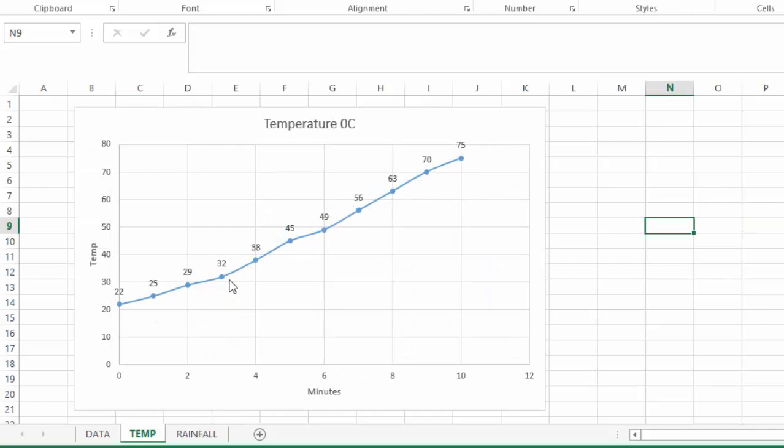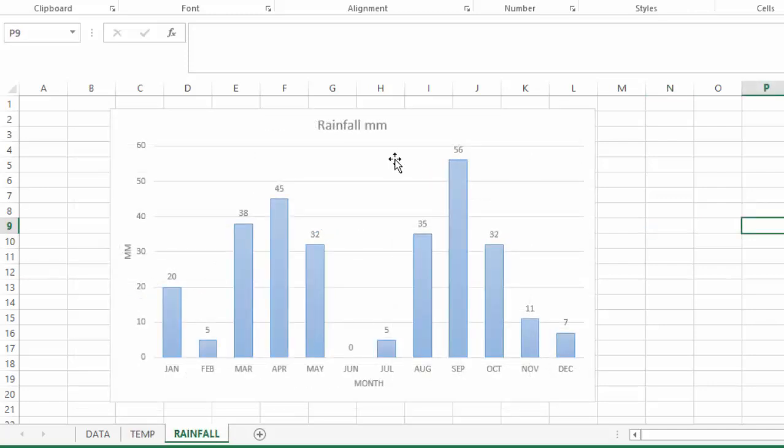Scatter chart is for the continuous data and the column chart is for the discrete data.